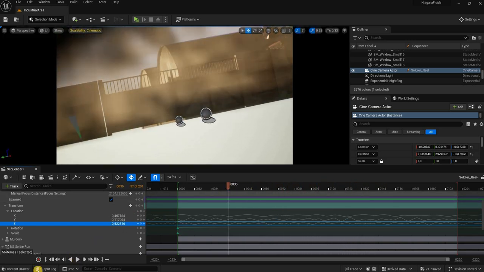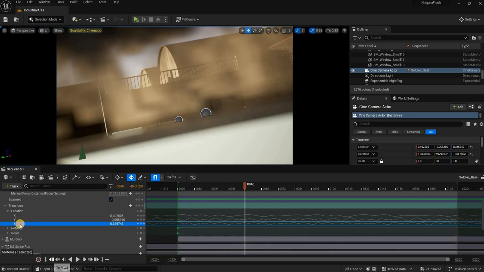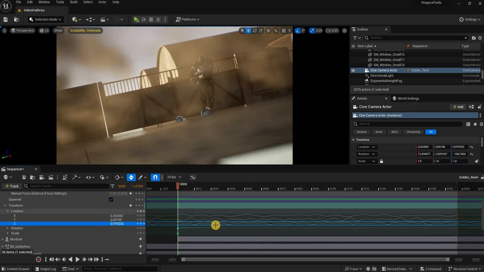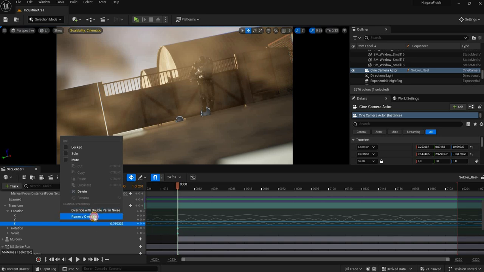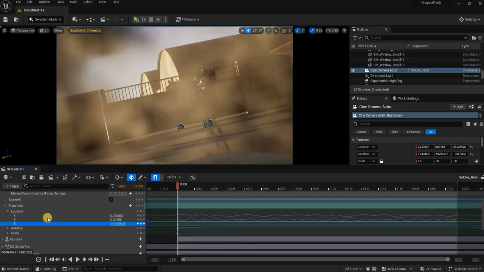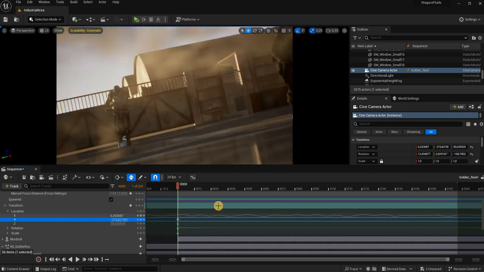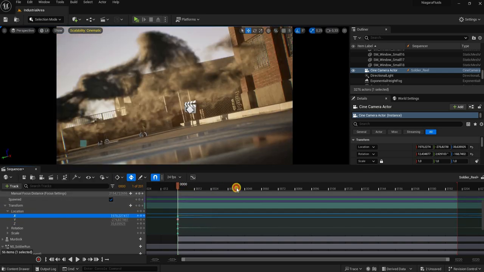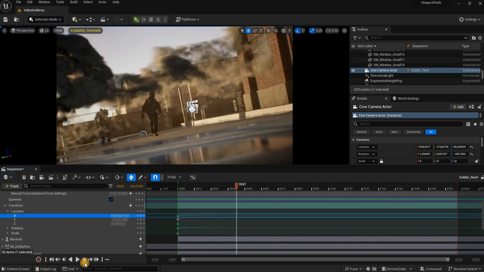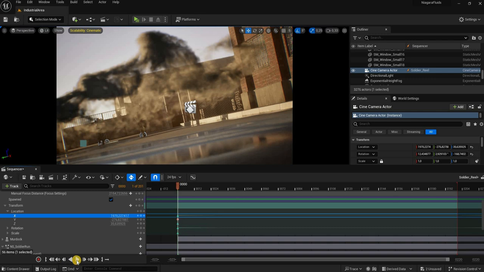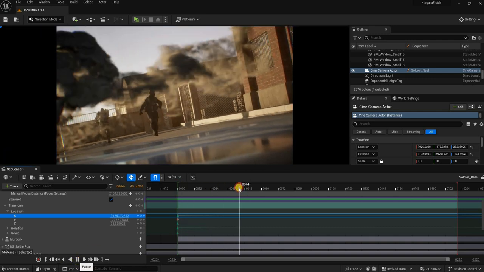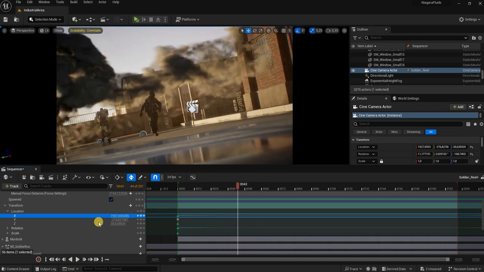If this ever happens to you, all you have to do is come here once again to the channel where you added the Perlin noise, right click and remove the override. If you see here, remove the override, all your keyframes are going to be preserved under the Perlin noise channel. So don't you worry, if you mess it up, you can fix it.